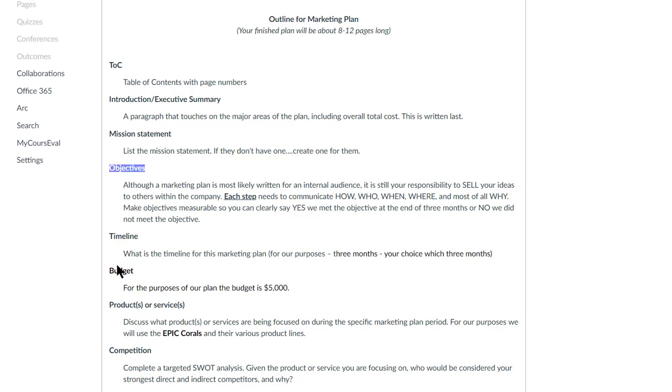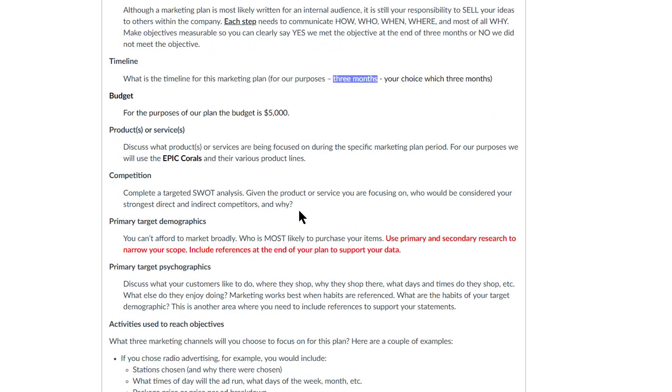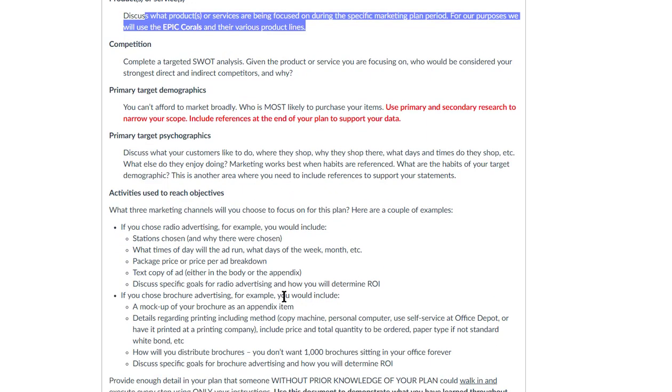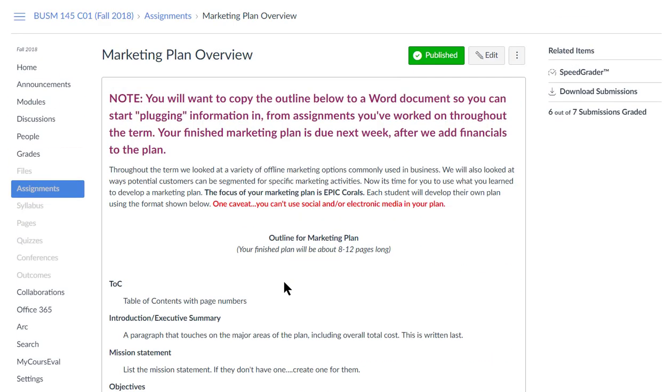You've created objectives. You know that we're working with a 3-month period as far as the marketing plan. So everything that you're going to do is within whatever 3 consecutive months you select. You know that your budget is $5,000. You know that Epic Corals is your focus and the products or services that they carry and provide. So that's what you're going to be putting together in your marketing plan.